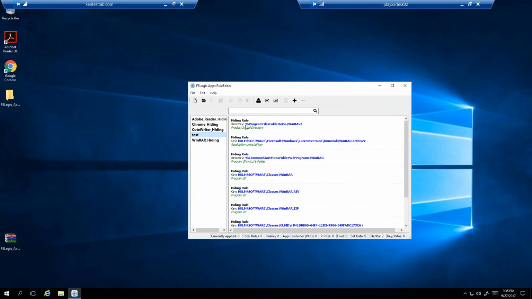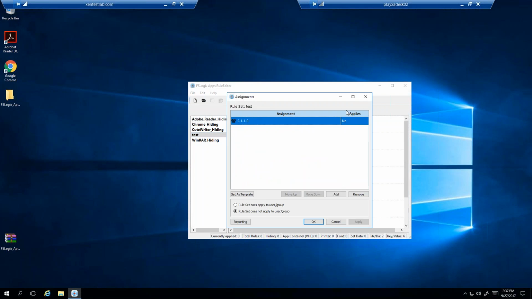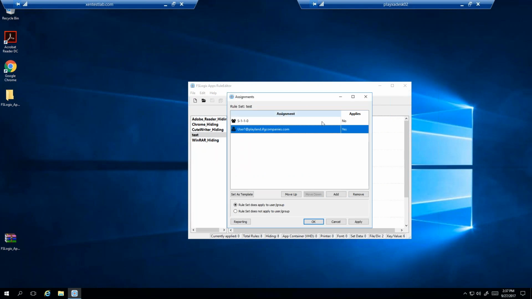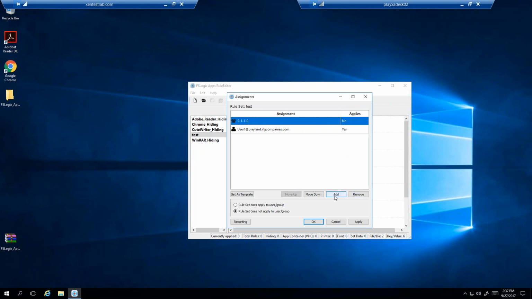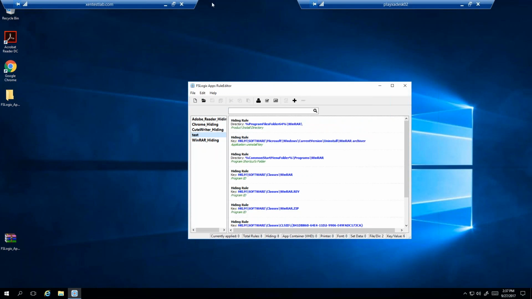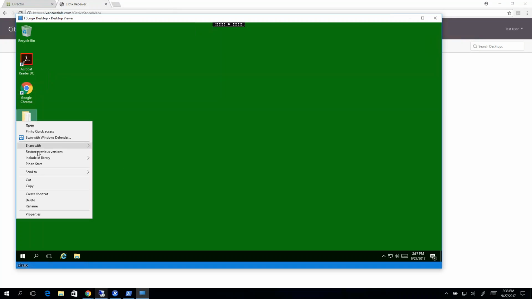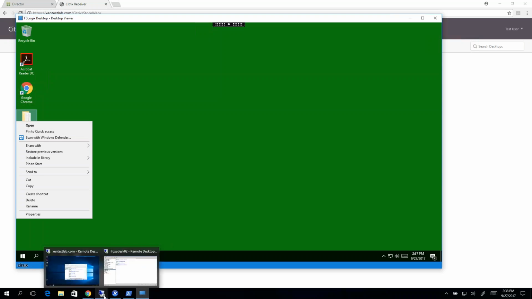So what I just did is I created hiding rules for this. And I can come here and say this rule applies to whoever. This is everyone. So I can add, let's say, a user, user1, and say it does apply to him. So usually you can do this on the fly. And now he doesn't have any WinRAR access. If I right click, I don't have the same options as I had before.